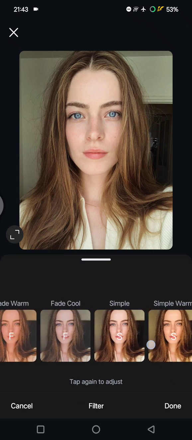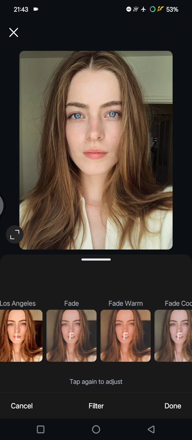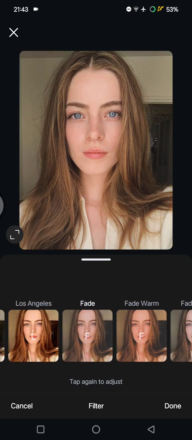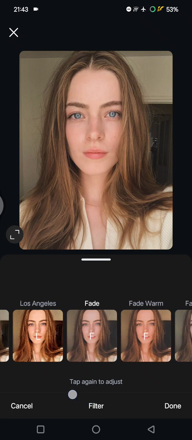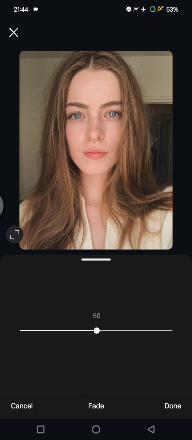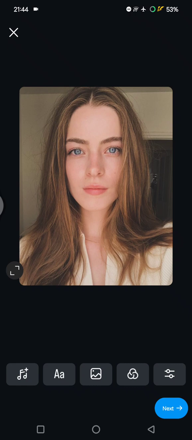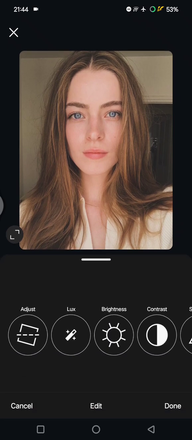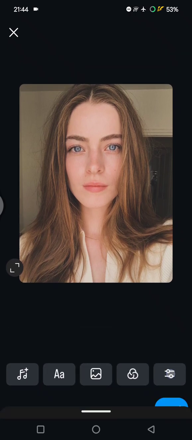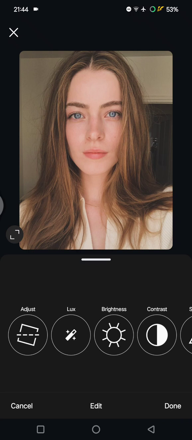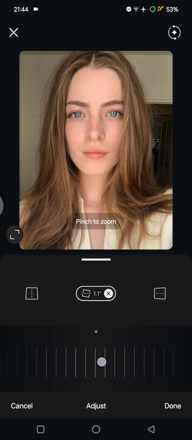So let's try. I'm going to just go with the fade option, and here if you want to adjust it, you can see at the bottom, tap again to adjust. Here you can adjust the intensity of the filter to how you like it. I'm going to go with 80 for example. You can tap on done, and here you can also tap on this adjust option to manually adjust the coloring of your photo.